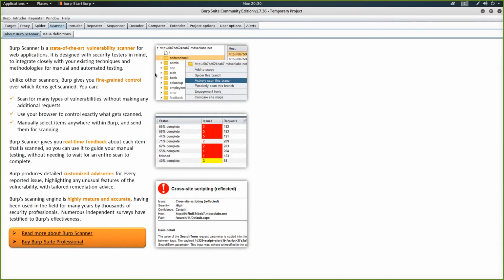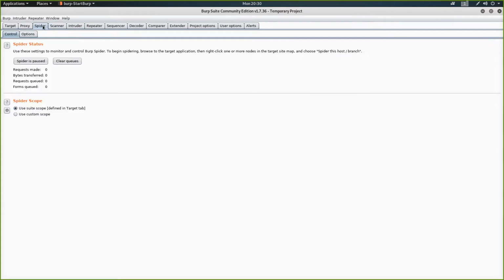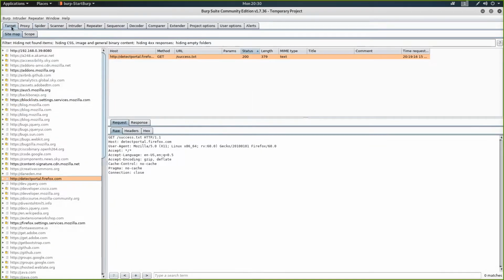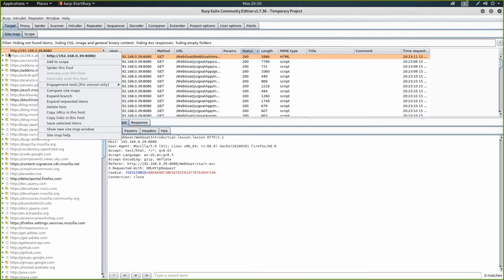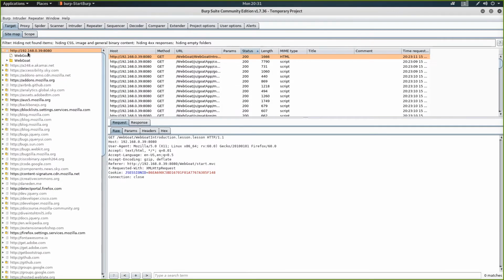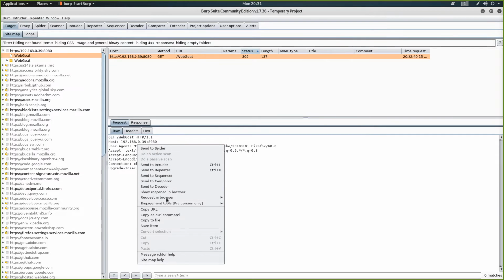Now, other parts. Scan is obviously part of the Pro version. Spider is used to spider, so you can run this and it will start trying to crawl the site. It will find links, basically click on each link to then find the next link and so forth. And then Target is basically a list of all the sites or domains that you've visited. Then you can view the sitemap for those, and again, you can view the different requests, send them to the repeater, and so forth.